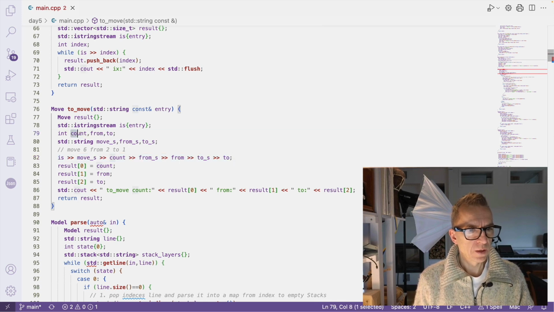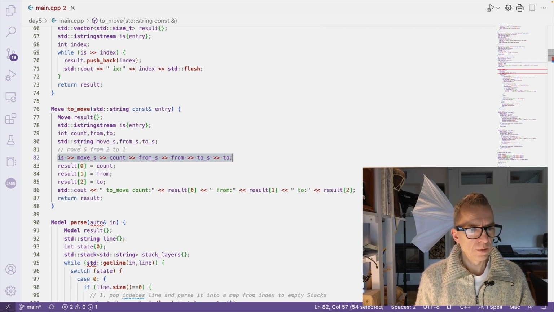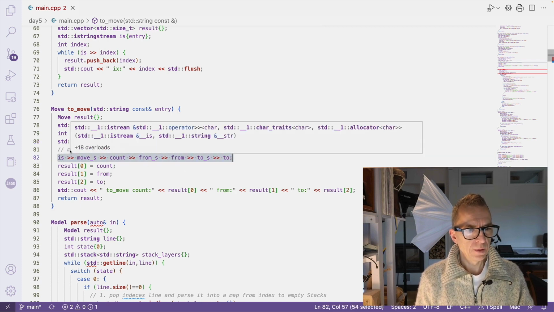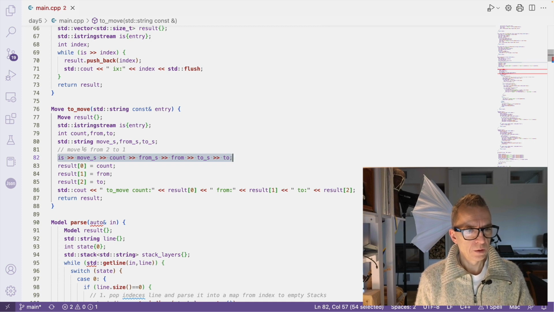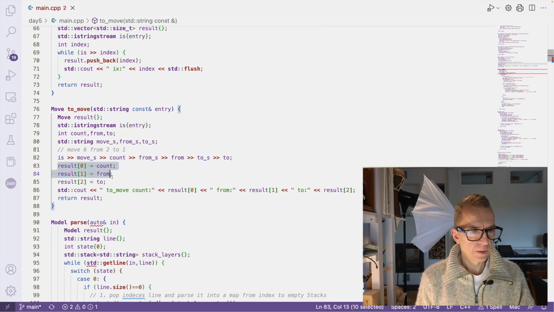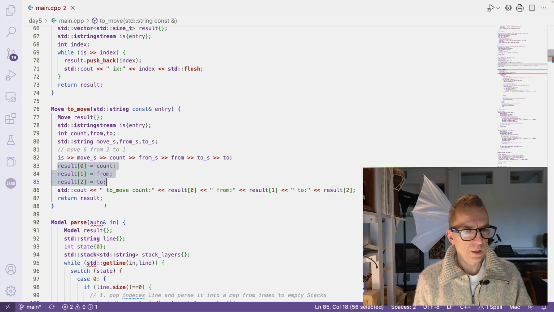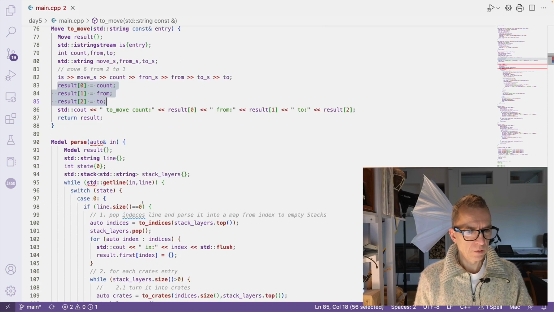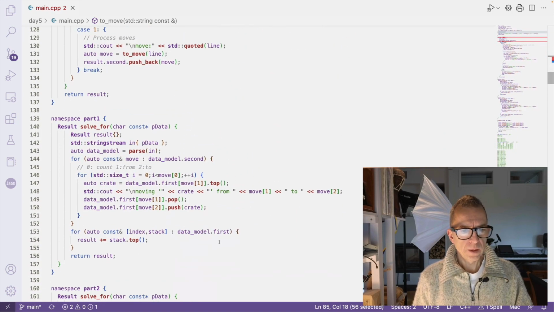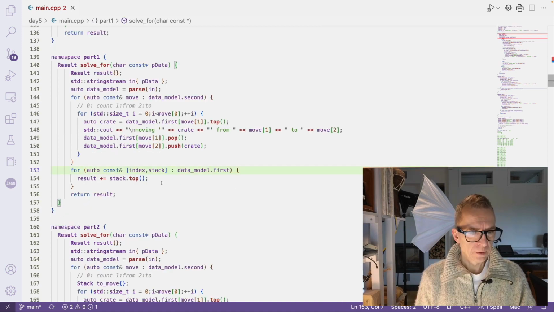So I define the 3 ints I want out, and then these dummies that are strings, and then I just parse the string here. So we get a word, an int, a word, an int, a word, an int. And then I assign the result, which is this array of 3 ints, and some logging output. Okay, that was the tricky part.